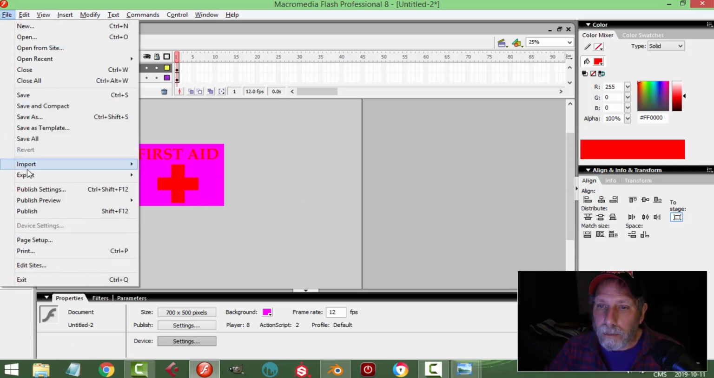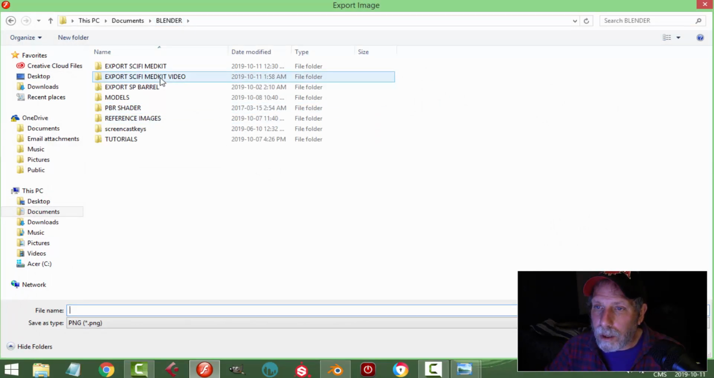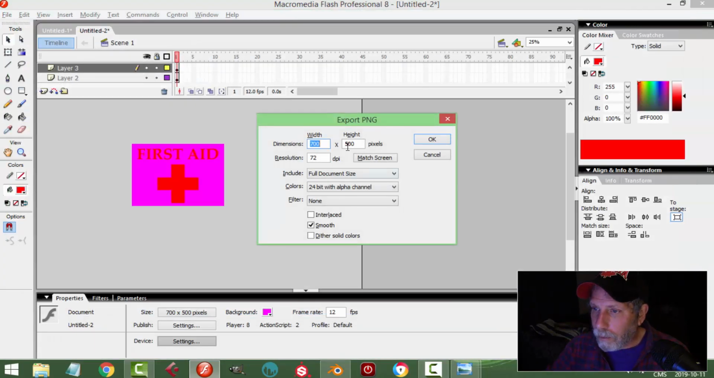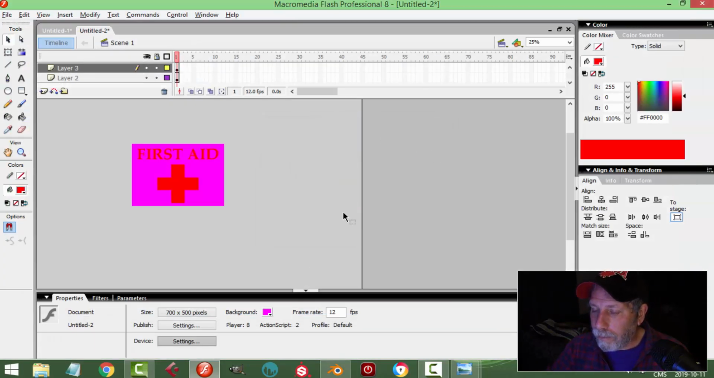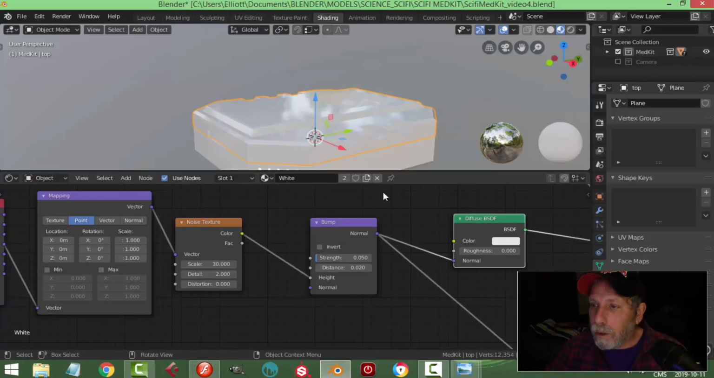Okay, so I'm going to File, Export Image. I'm going to save this in that place, and I'm going to call this top text. No, I'm not going to call it top text. I'm going to call it first aid text. I just capitalize that. PNG. I'm just going to export it at whatever size. Beautiful. Okay. All right, back to shading.